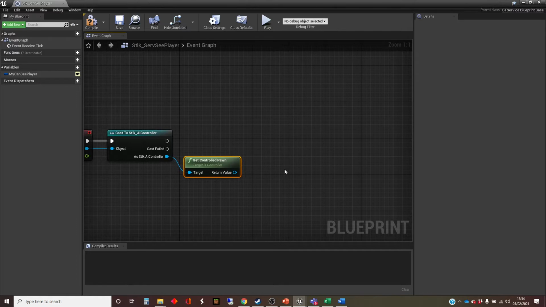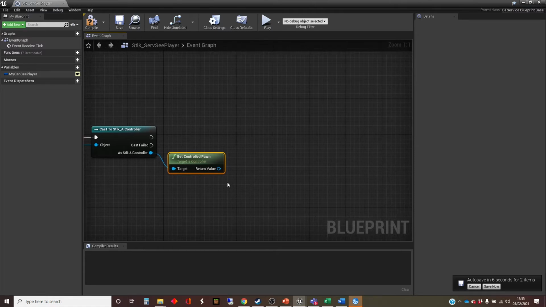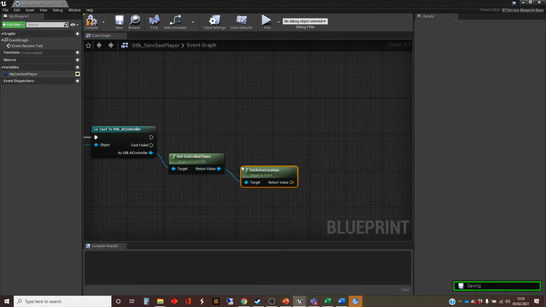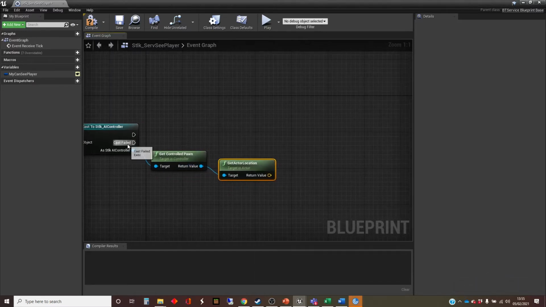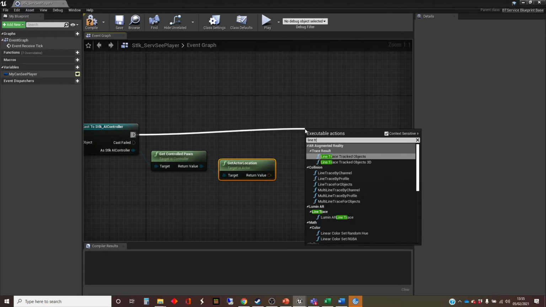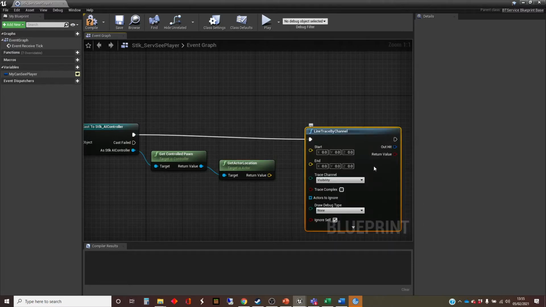What we're going to want to do first of all is see whether there's anything in the way between the AI character and the player. To do that, we're going to draw an invisible line between the AI character and the player. So we need the location of the character and the location of the player to be able to do that. So I'm going to do get actor location. And what we're going to do is call the line trace, which traces this invisible line. The one that we want is line trace by channel. There we go.